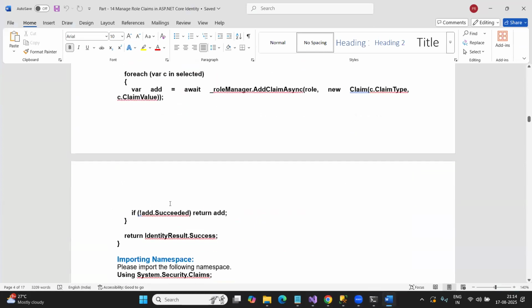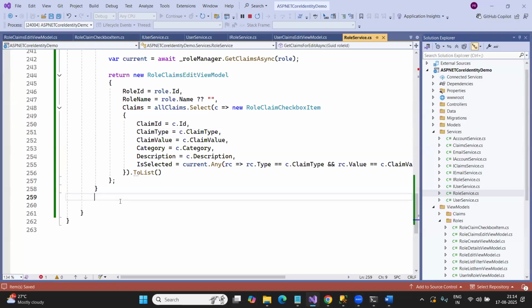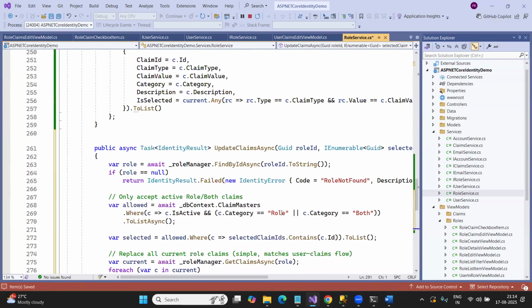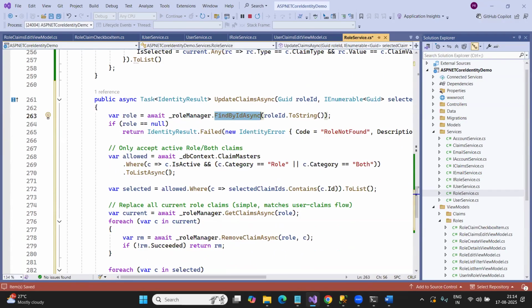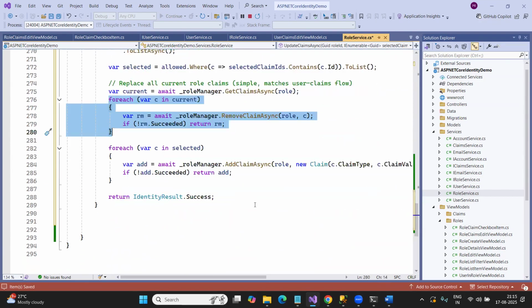Then the same update method I'm going to apply here for the right role claim. This is going to be my update method. So first of all, find the role ID, whether it exists, and then whatever the allowed roles for this particular case, it is going to be the category role and both. What are the selected claims? Then I'm retrieving all the claims, I mean the existing claims. So those existing claims I'm going to remove from the database, and then whatever the selected claims, that is what I'm going to add into the database.